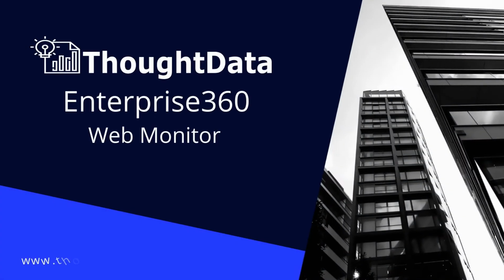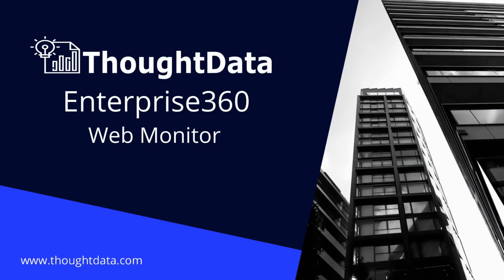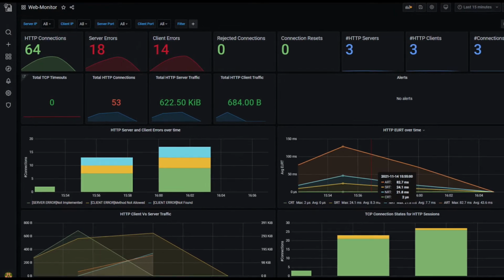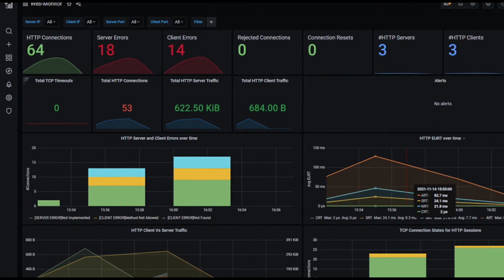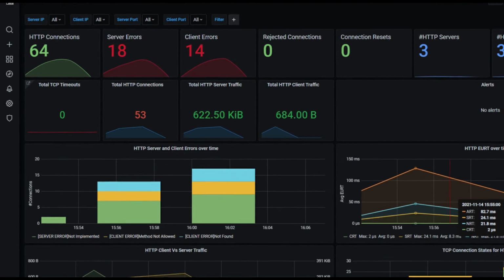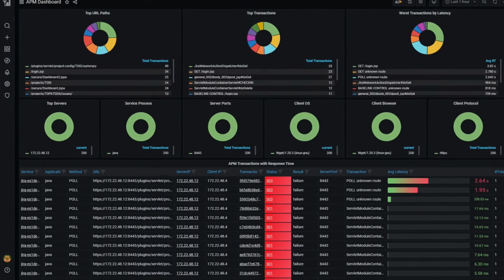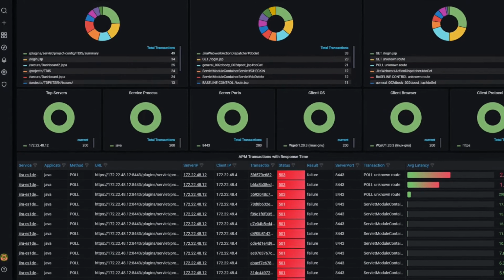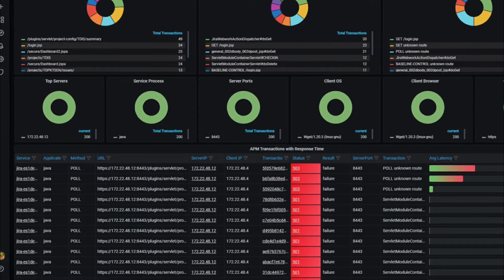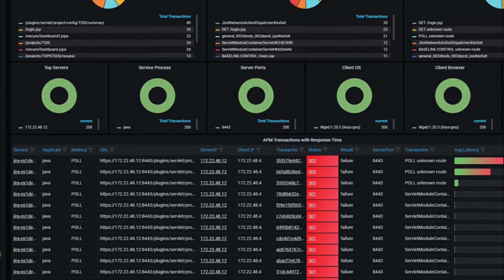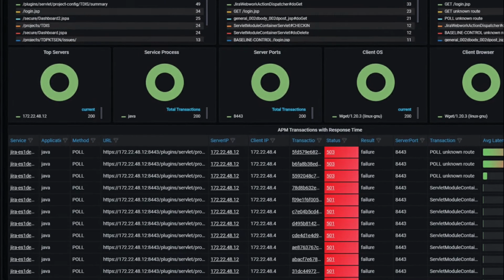ThoughtData's Enterprise 360 Web Monitor offers comprehensive performance and threat monitoring, providing real-time visibility into web transaction failures, performance issues, and cyber threats. Get visibility into end-to-end latency of web transactions from network to front-end to middleware and back-end databases to gain quick insights to where the performance is suffering.